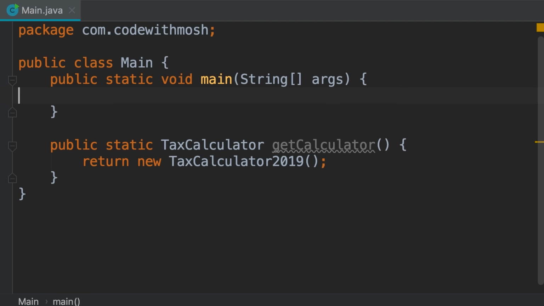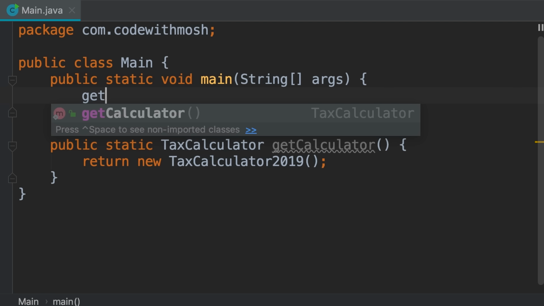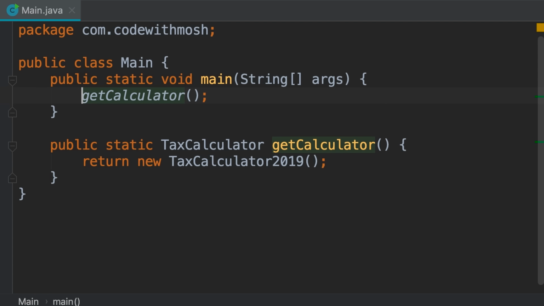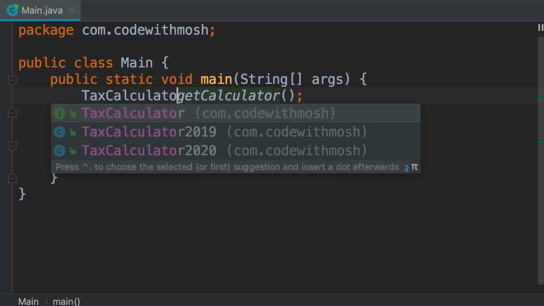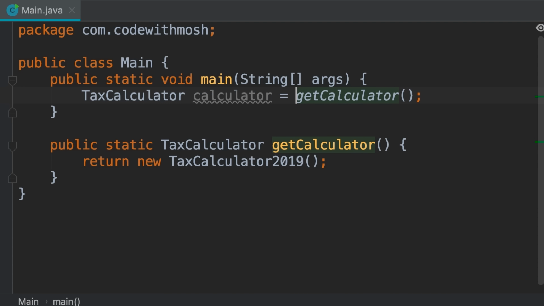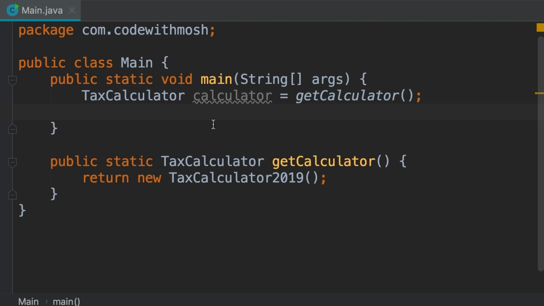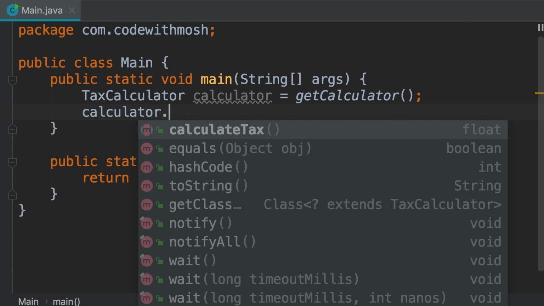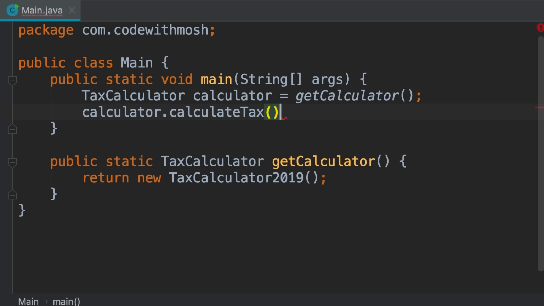Now in our main method, we're going to call the getCalculator method and store the result in a variable called calculator. So in this method, we have a dependency or coupling to this interface. Now this interface is very simple. It's very lightweight. All it has is a method called calculateTax. As long as we keep the signature of this method exactly as is, we're not going to have a breaking change. This is how we achieve loose coupling.